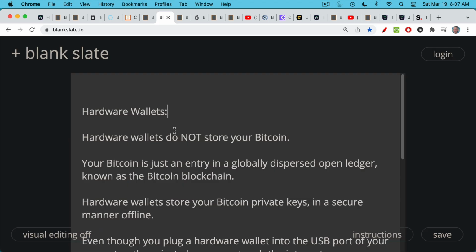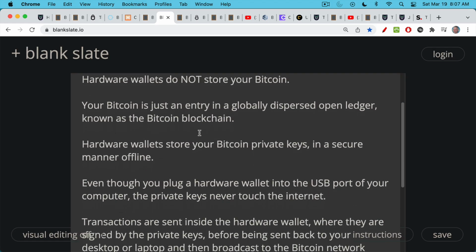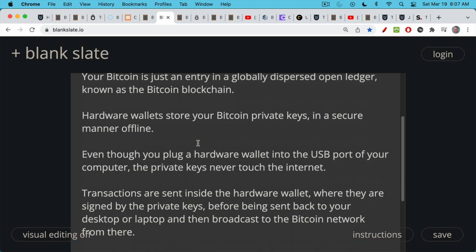Hardware wallets just store your Bitcoin private keys in a secure manner, and they store them offline, which is very important, as we're going to see. Even though you plug your hardware wallet into the USB port of your laptop or desktop, usually when you're setting it up, the private keys never touch the internet. So when you want to do a transaction using a hardware wallet, the transaction is basically sent inside the hardware wallet, where the hardware wallet signs the transaction using those private keys. The transaction is then sent back outside of the hardware wallet to your desktop or laptop, and from there it's broadcast over the internet to the Bitcoin network.